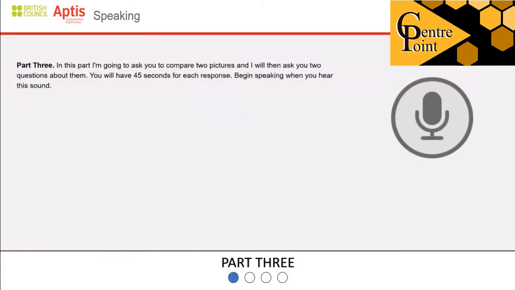Part 3. In this part, I'm going to ask you to compare two pictures, and I will then ask you two questions about them. You will have 45 seconds for each response. Begin speaking when you hear this sound.